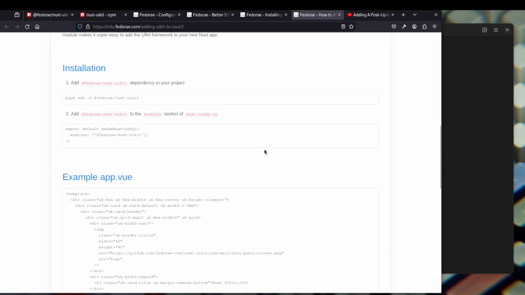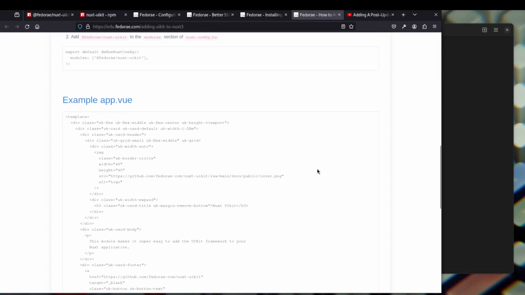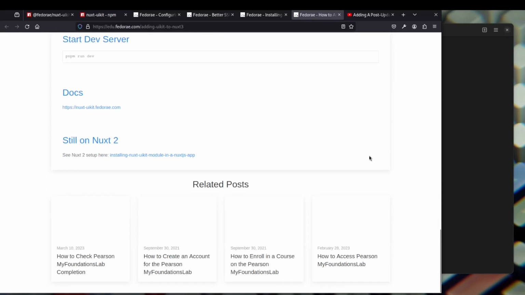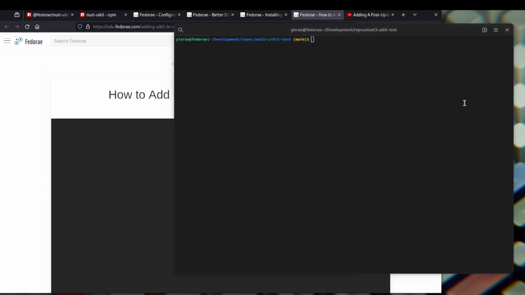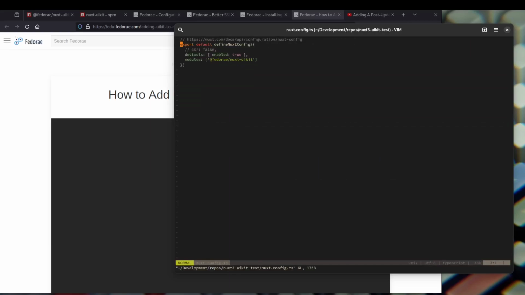So this is how we would be working with adding this with Nuxt 3. I actually just wanted to show you guys how the accomplishment essentially. So what we have over here is a Nuxt 3 UIkit test project that I created, and if we go into the config, we already have everything set up.